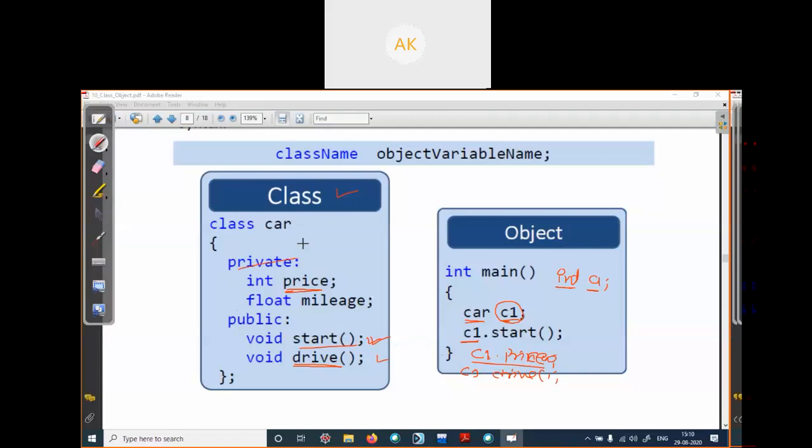Suppose I write public here instead of private, and then I write c1 dot price. Then I can access this data because now it's public. When it's private, you cannot access it from outside the class. You can access this data only inside the class, not from outside. When you write public, only then can you access it.